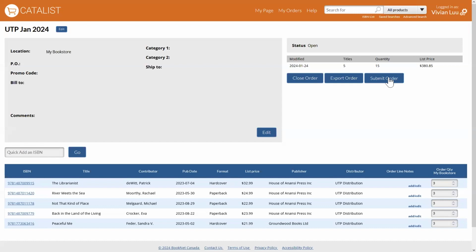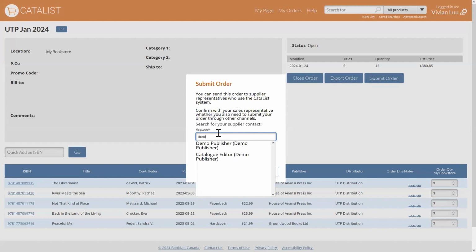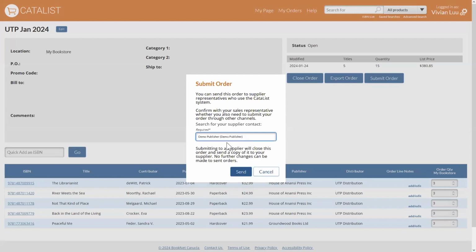And you would do that by clicking the Submit Order button. And then you can find your sales rep by entering their name in the search box. So for example, if I start typing in a sales rep's name, results will show up and I can select the right sales rep, and then I can send the order to that sales rep. And once it has been sent, the sales rep will receive a notification about it, and they'll be able to review the order once they have signed into their own CataList account.